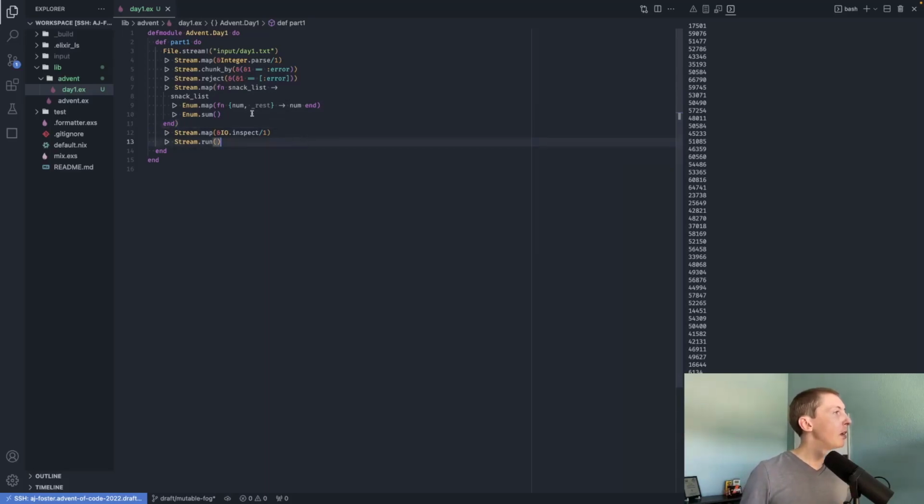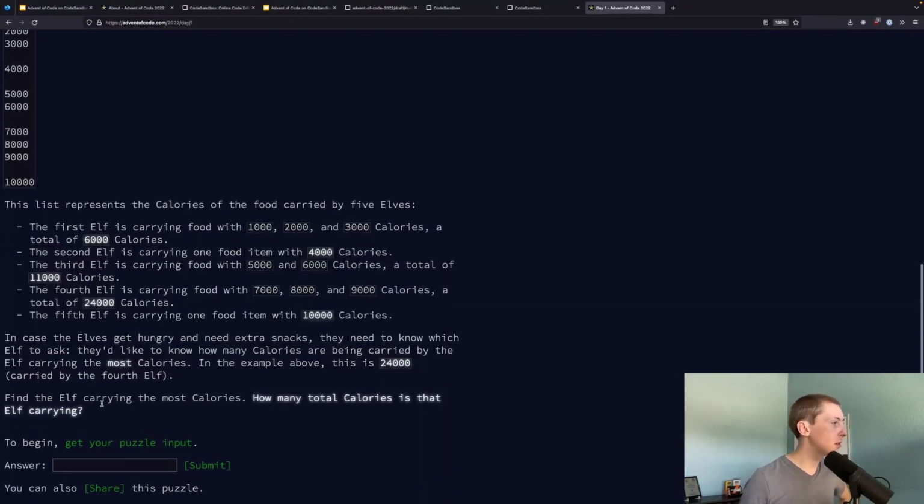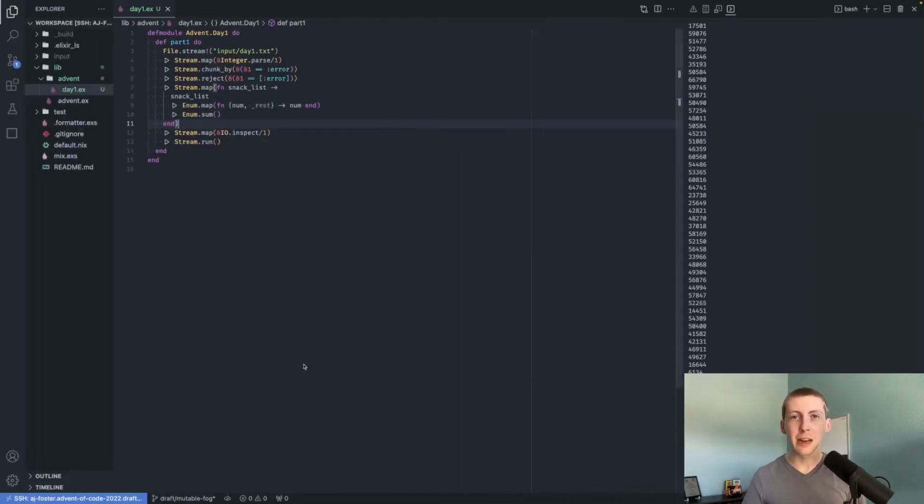Cool. So now that we have the sums, what we actually want is to identify the max, I remember. So how many total calories is that elf carrying? That elf being the one with the maximum number of calories. So we want the max. Luckily, we don't need to worry about finding the index of the max or anything like that. We can go ahead and jump out of stream mode now, jump out of lazy mode on evaluating all of this data, and let's call enum.max on it.